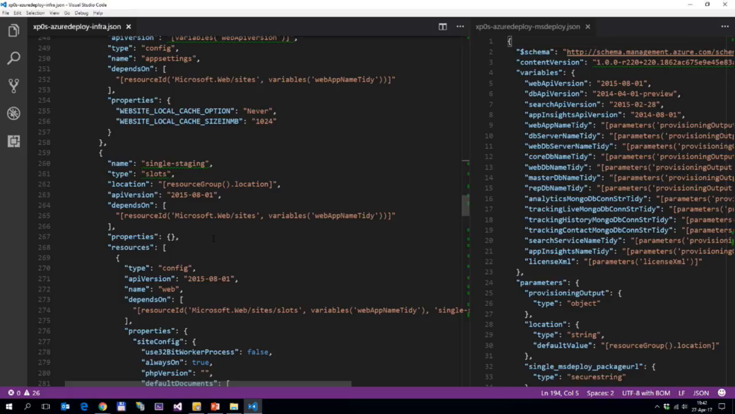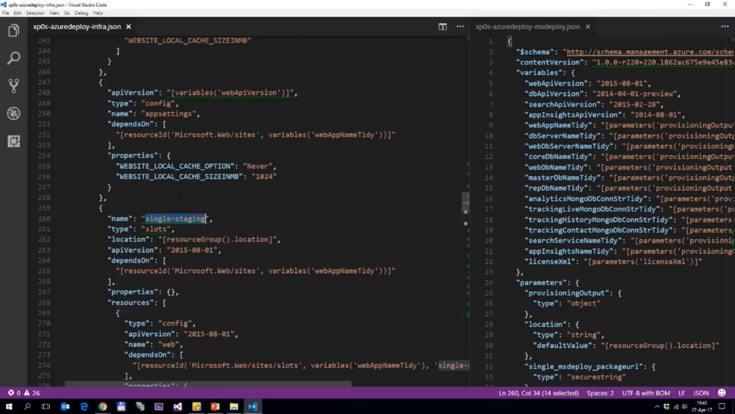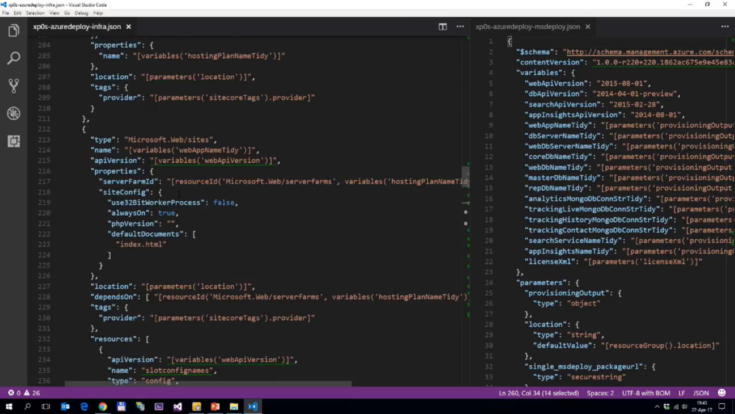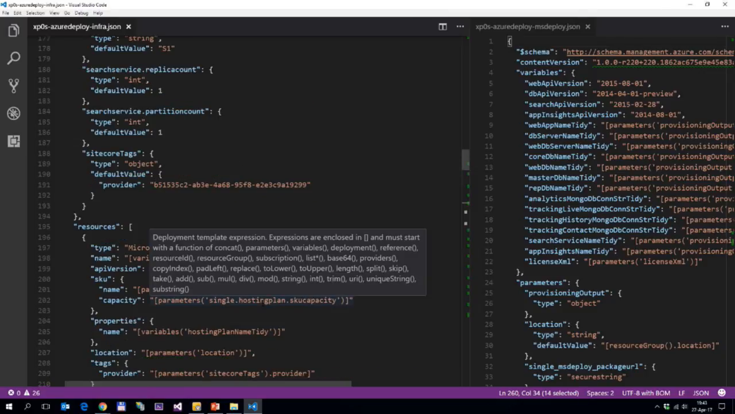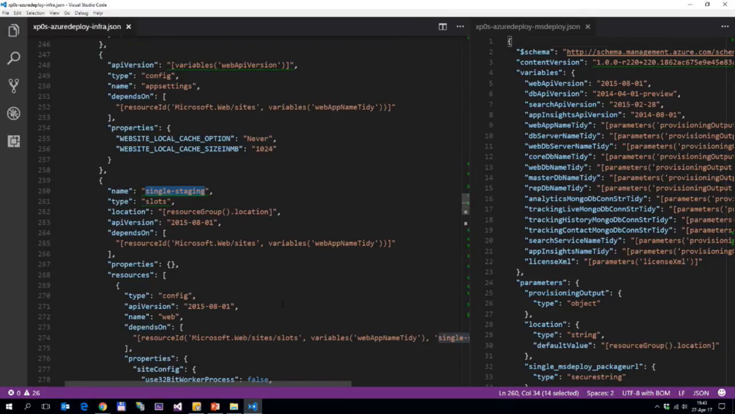And be sure that every section contains a dependency within the ARM template. When you're going to edit the ARM template, you should edit the dependencies as well. You should strip out what you do not use. So I've created a slot, and the slot is called single staging. Why is it called single staging? My site is also called staging.